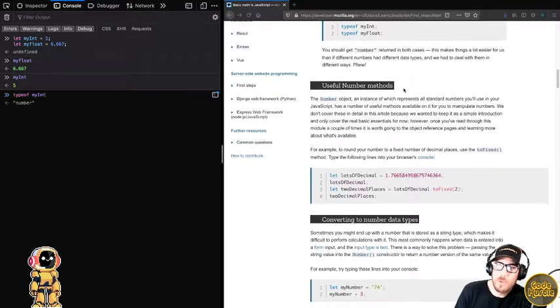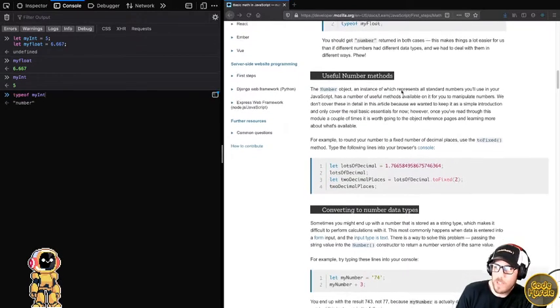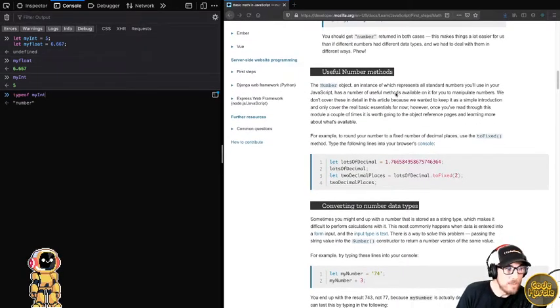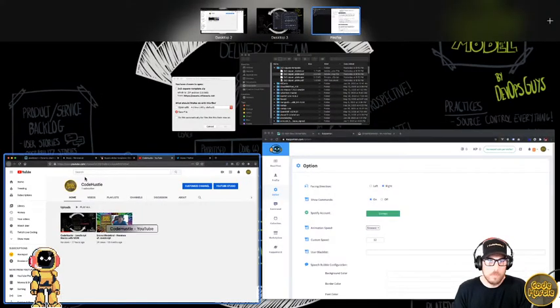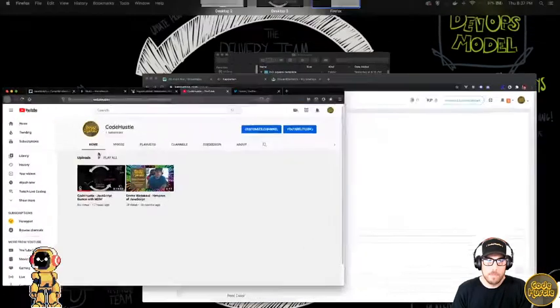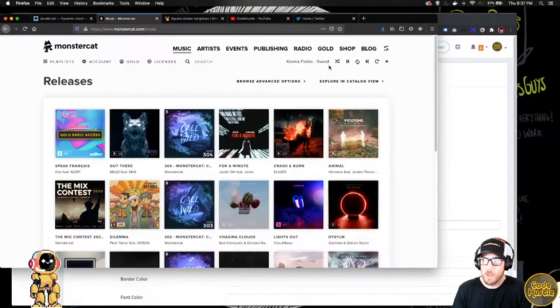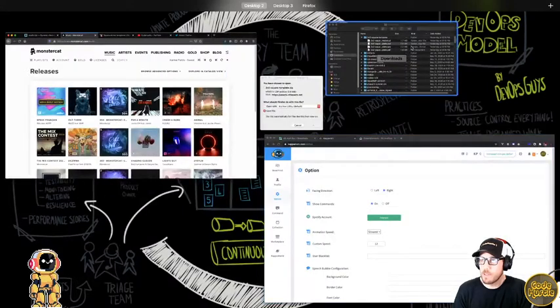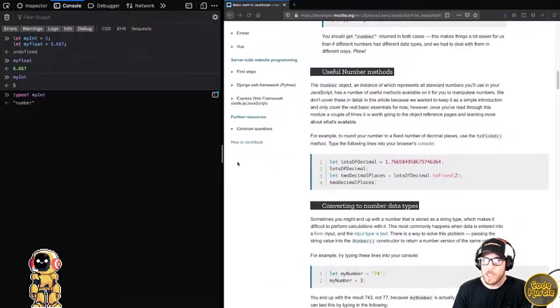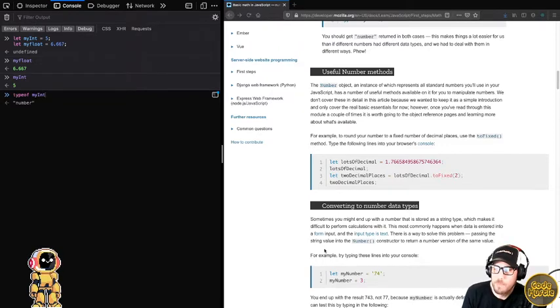So useful number methods. This is where it's going to get a little funner, right? Yeah, we use that word all the time now. So what happened here? It's spinning, so it's just losing music. Apologies. Just want to check. I have a little something in the background, you know.